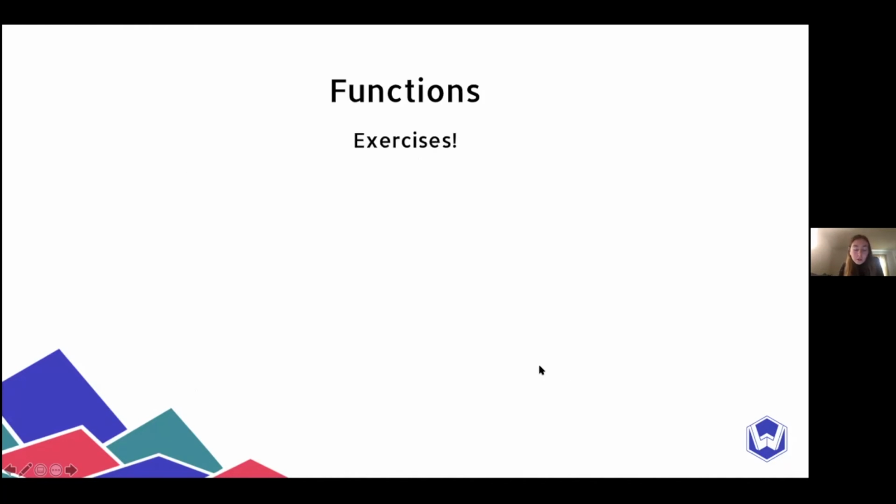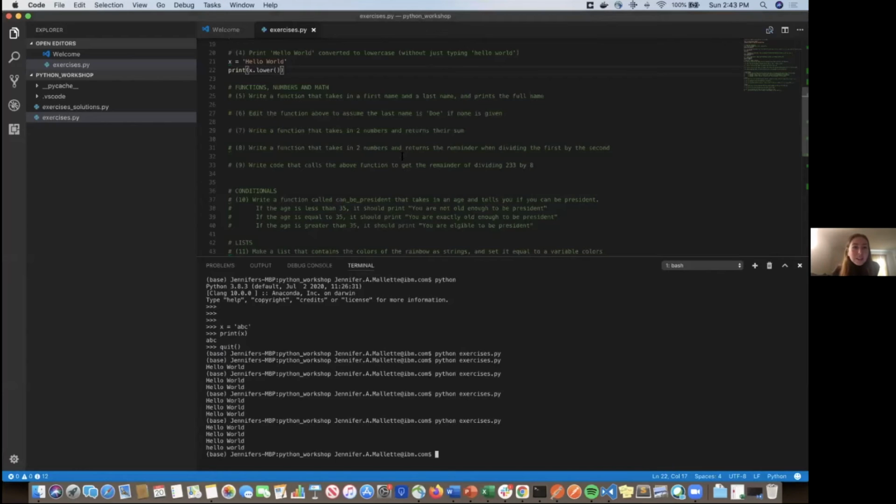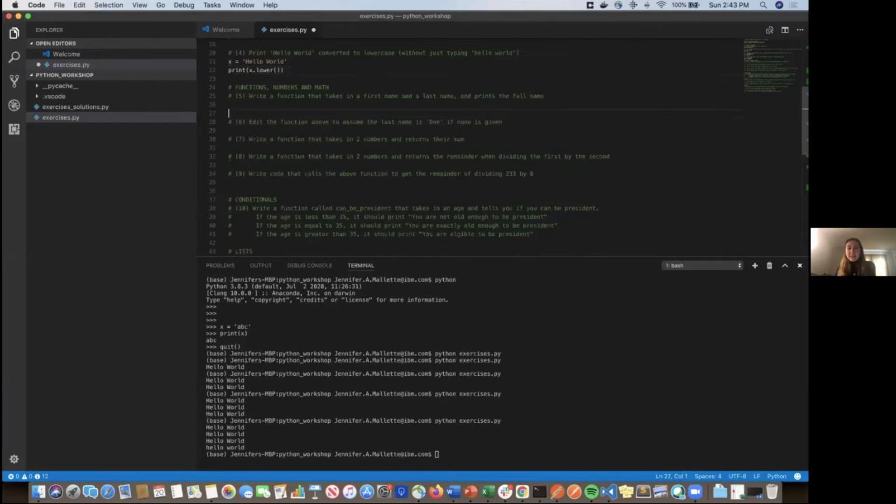All right, to the exercises. Okay, first one. Write a function that takes in a first name and a last name and prints the full name. I will give everyone a couple minutes for that.